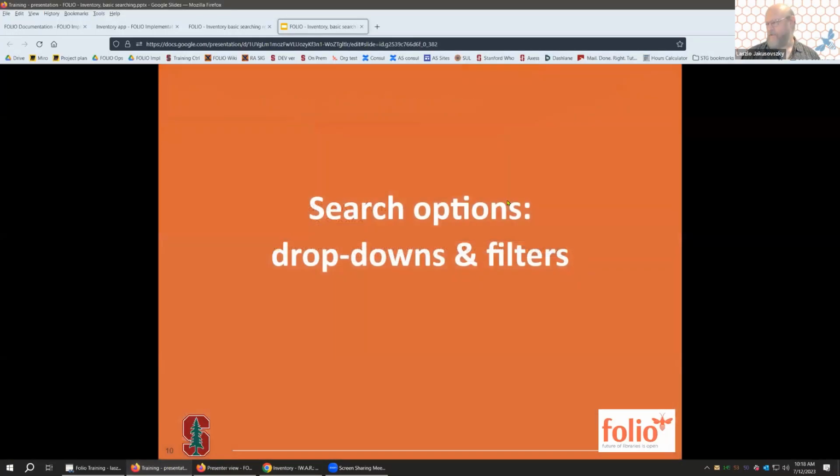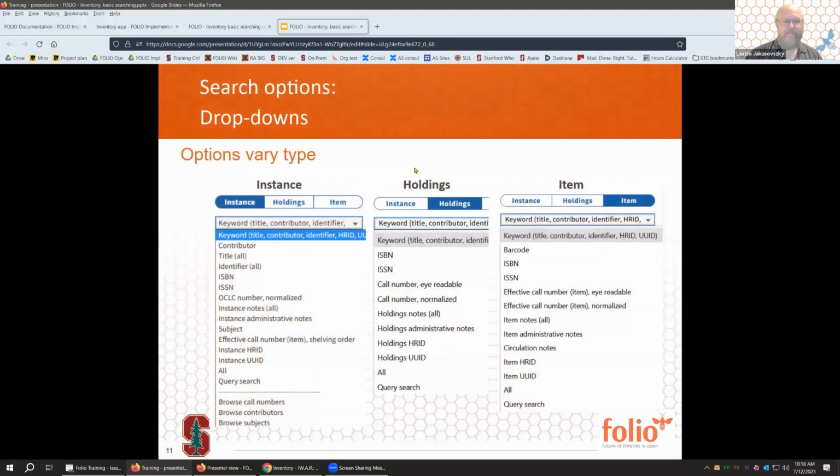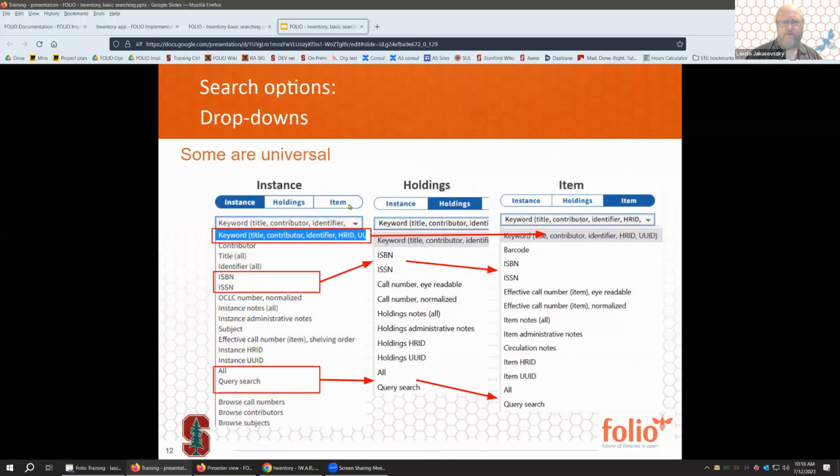All right, so let's talk search options, and I'll try not to go too long on this, but there are a lot, so you should at least know about it. The drop down that I showed you, for example, the instance, the holding, and the item have different options. This is because, again, an instance is that bibliographic and ordering information. A holding is just that bucket of where does that thing live, and then the item is the actual thing. Now, some of these are universal, so you can use a keyword search across the board. You can look by ISBN.